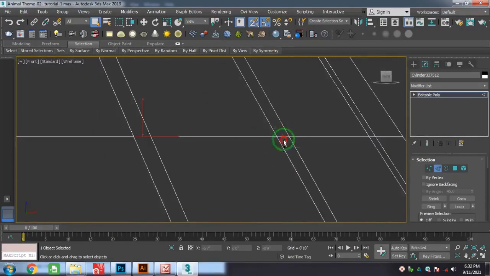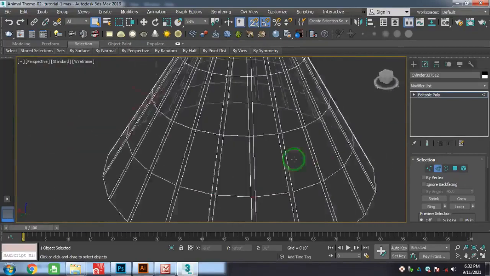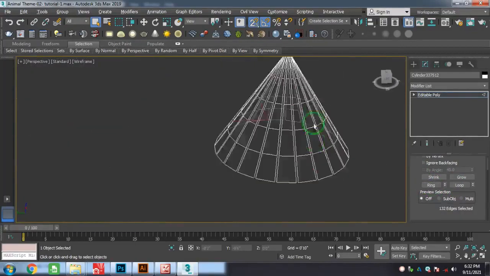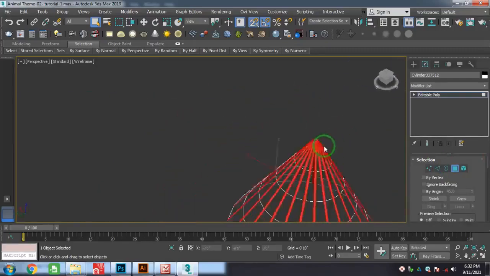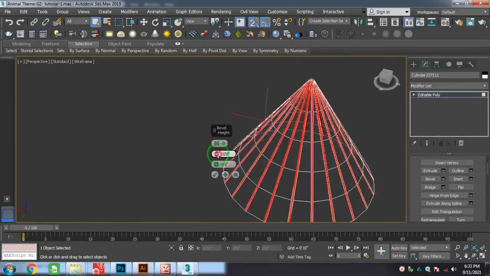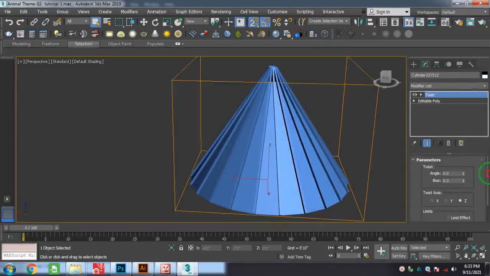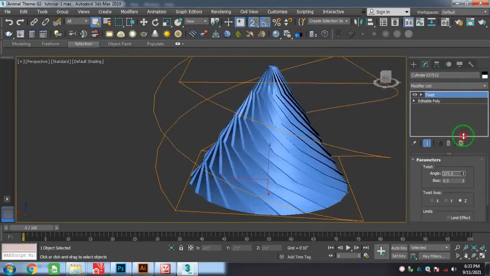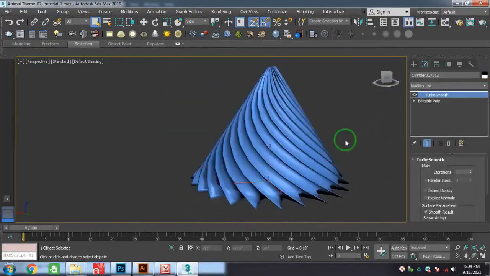Just select some edges and give it a ring, and holding control you just click on that face, and deselect some faces bottom and top, and make it bevel, and just give a twist effect to this, so it looks like some creamy kind of thing. So I just make it turbo smooth.